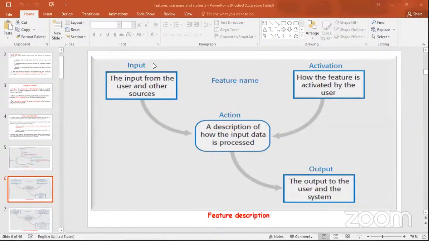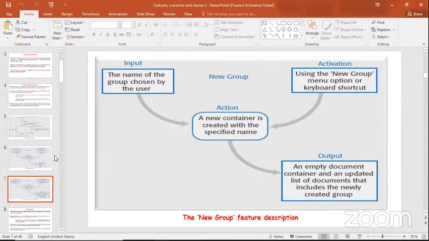Yeah. So the inputs from the user go into action, a description of how the input data is processed, then the outputs. The output to the user and the system, how the feature is activated by the user. So all these interactions are looked at dispassionately. Then the feature name is come up with. What is this individual describing? Then a feature name can be given. We're going to be looking at a proper explanation of all these statements shortly.